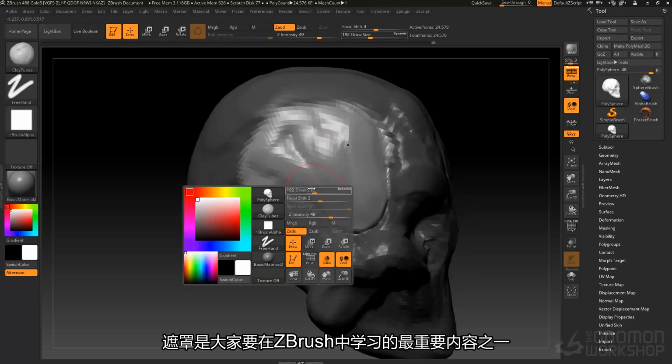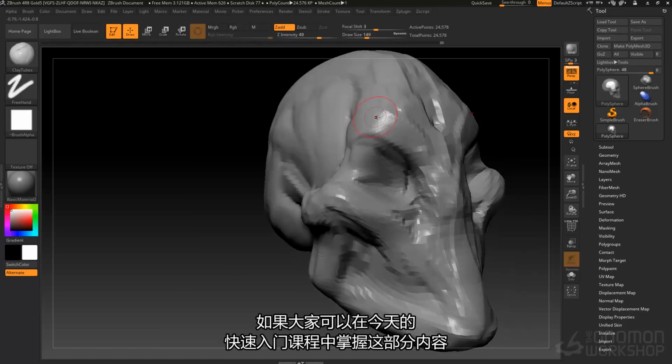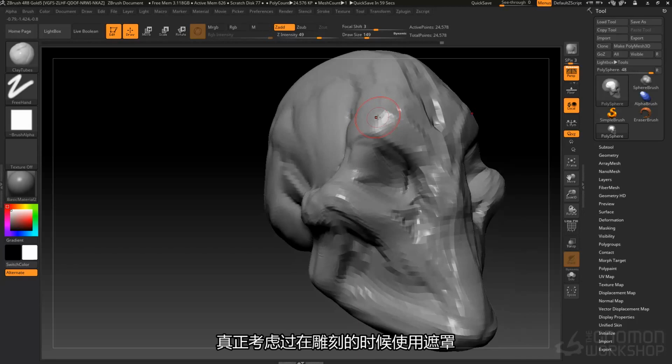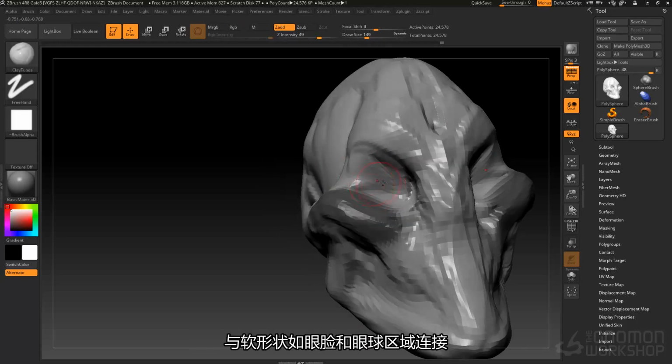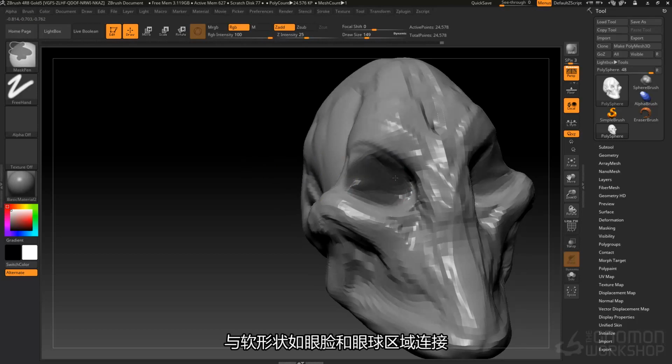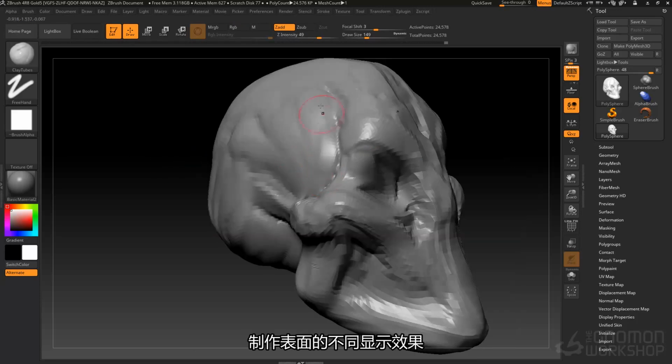Masks are one of the most important things that you need to learn in ZBrush. If you can take that on today in this quick start lesson and really think about using masking as you're sculpting, you will get so much better, so much faster, because masks are what allow you to create hard forms like cheekbones butting up against soft forms like the eyelids and the eyeball area. You have to be able to isolate one area from another to create different representations of that surface. So you'll see that as we sculpt and as we go on.